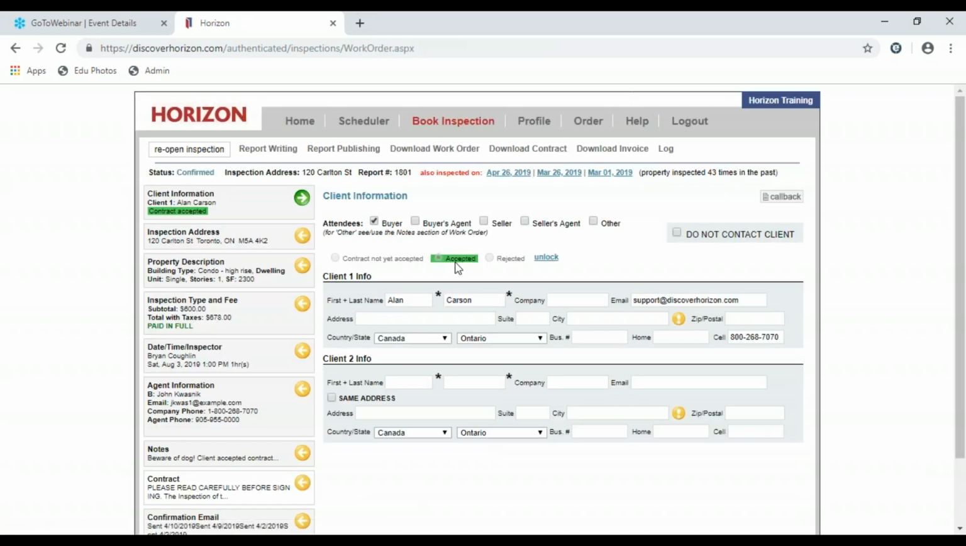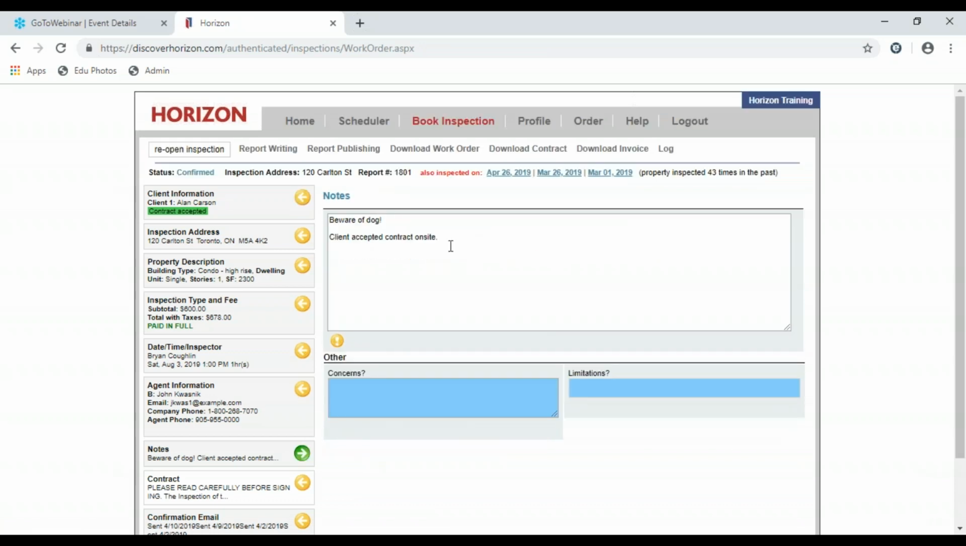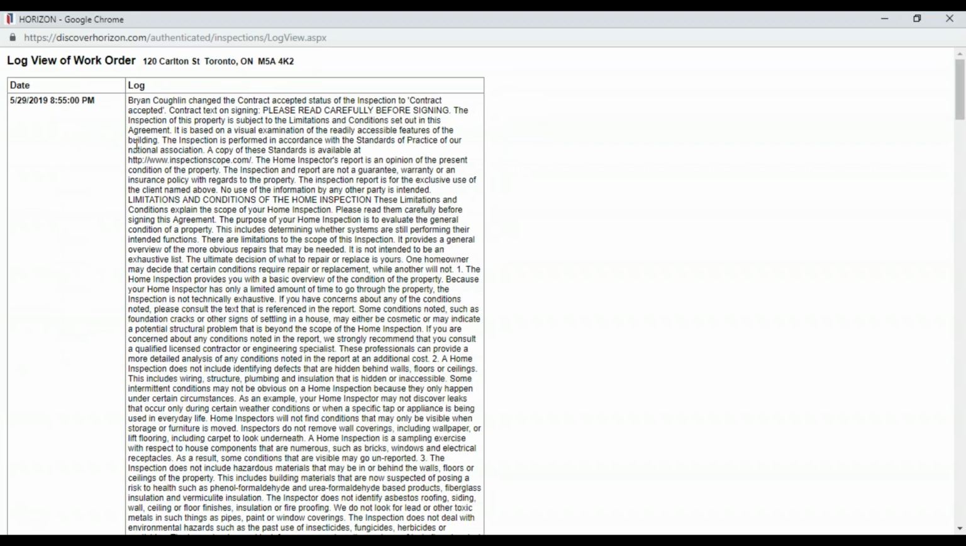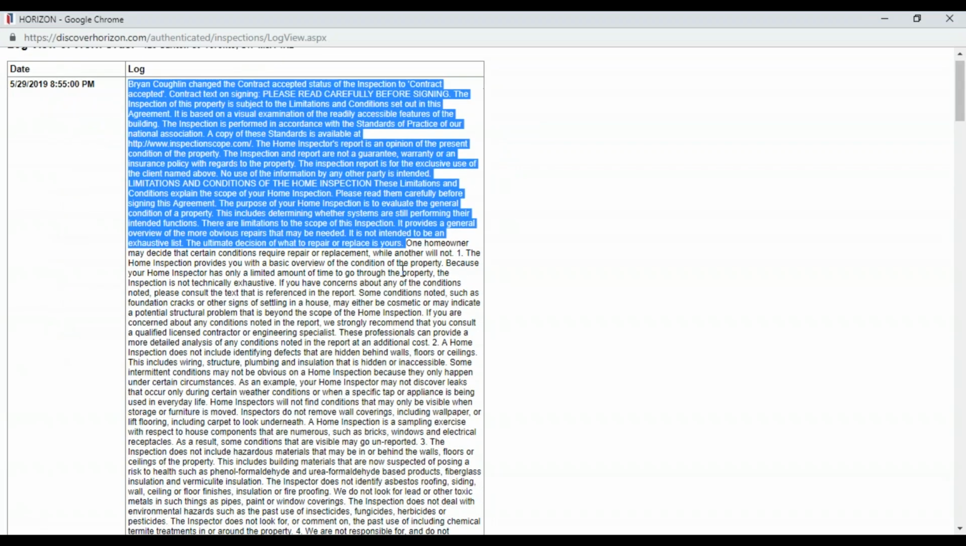I would physically mark it as accepted by clicking this button. I would go to notes and indicate that in the notes. The reason why I do this is when I go to the log, you'll see here, it shows that I accepted the contract.